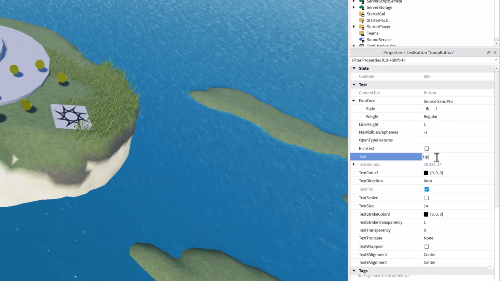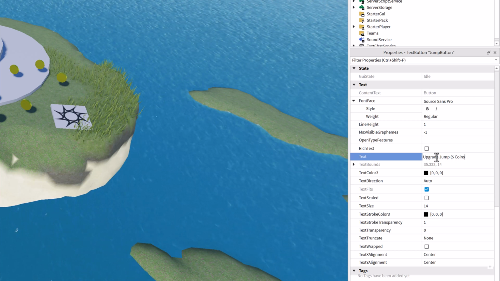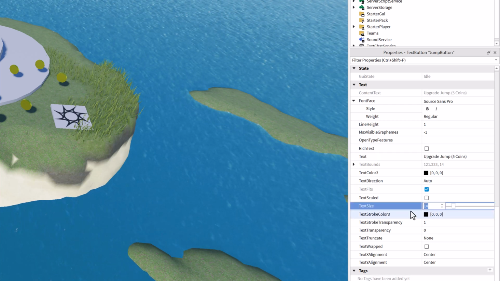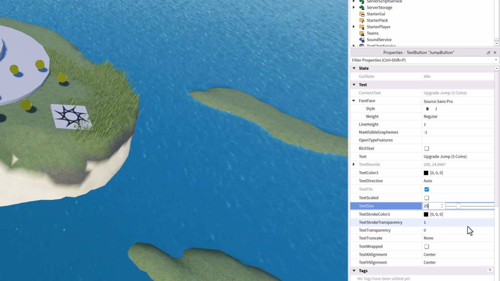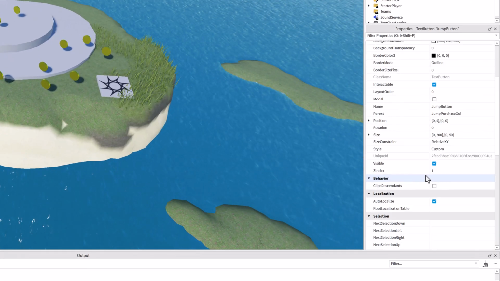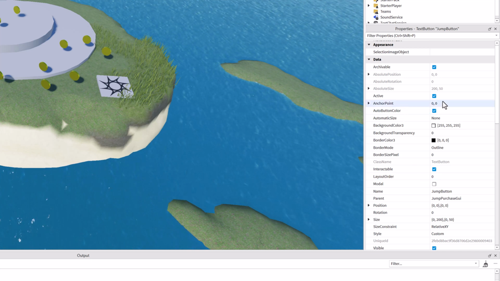So upgrade jump, and tell them how much an upgrade is going to cost. So they need to collect 5 coins to get the upgrade. And let's upgrade the text size to 25 so it's very readable, nice and big. And let's set the anchor point, which is back up here at the top. And we want to set this to 1, 1.